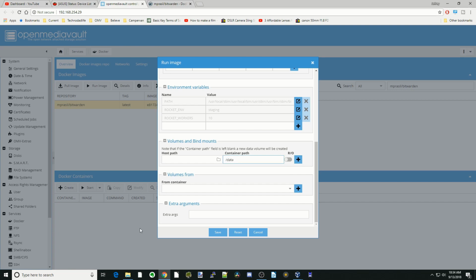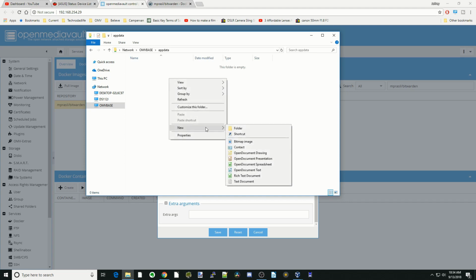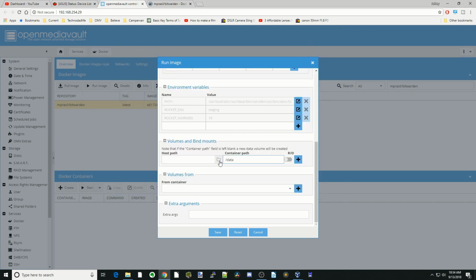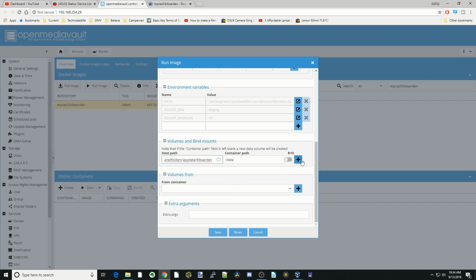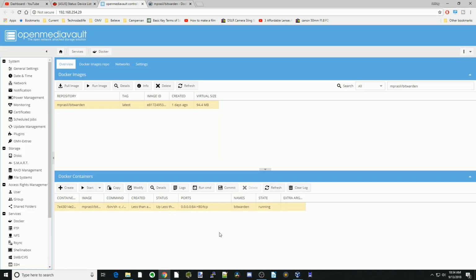And then next we're going to go to our network. This is our OMV base server. Then we're going to click on app data. We're going to create a new folder called Bitwarden. Then we're going to close that, and go to host path, and go to shared folders, app data, and Bitwarden. Click OK. Hit the plus sign. Then we're going to go down to the bottom and click save. And then we're going to wait a minute or two for this to get up and running before we log in.